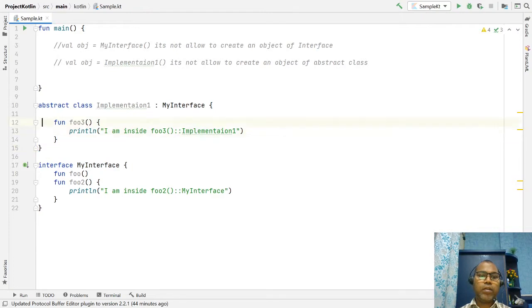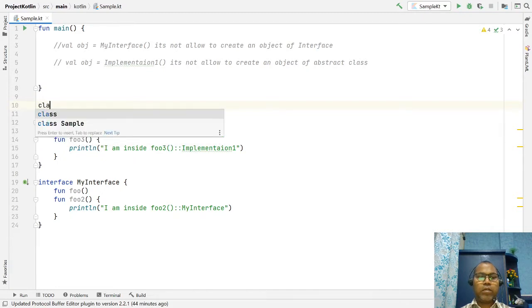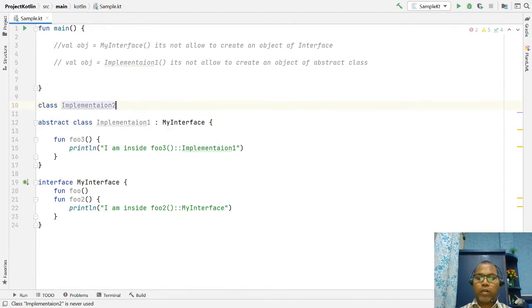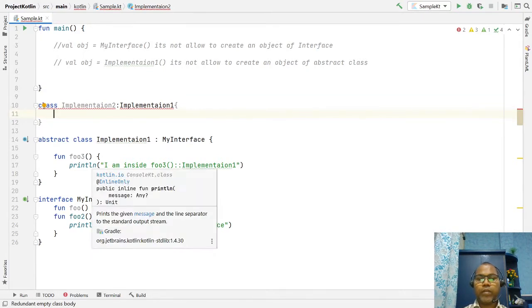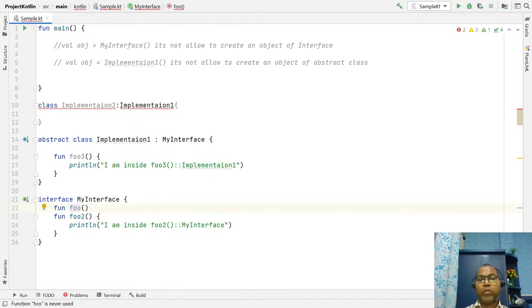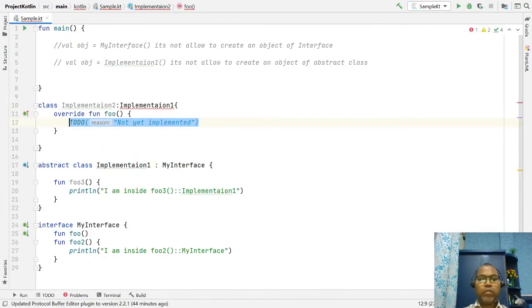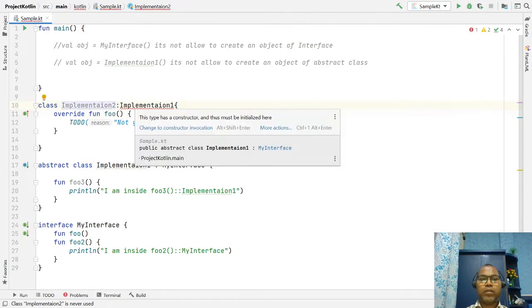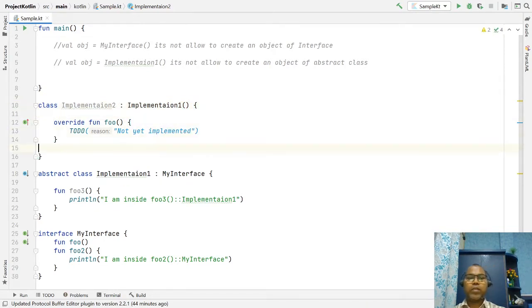Let's say we have another class, implementation 2, and let's extend implementation 1. So here your class itself is not providing the definition of foo. So we have two options. Let's say we provide the definition. So now this class is the complete class. Okay, now this class is a complete class.